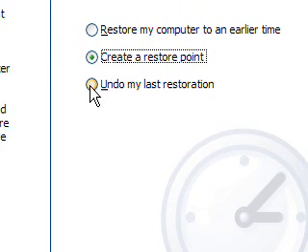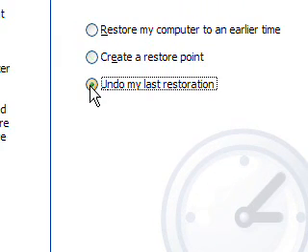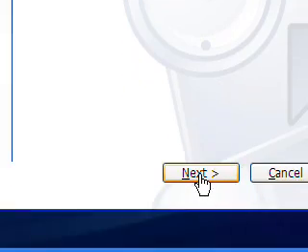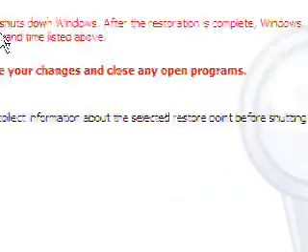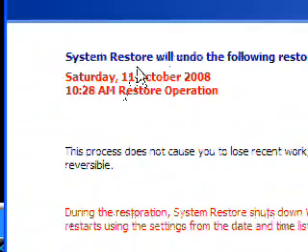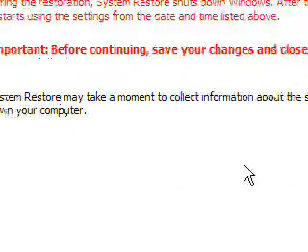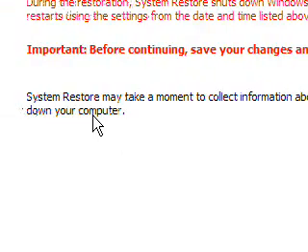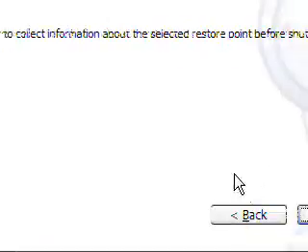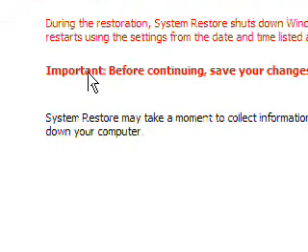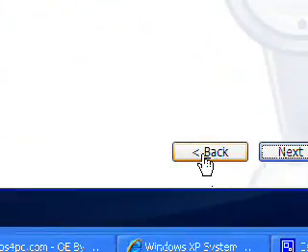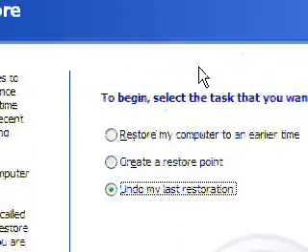Your last choice here is to undo the restoration. So press next. And here we go again. It'll just say exactly what it's going to do. I'm not going to go through with it, obviously, because I don't need to. The same thing will happen. It'll restart the computer and it will be back to where it was before I restored. So that's about it for System Restore.